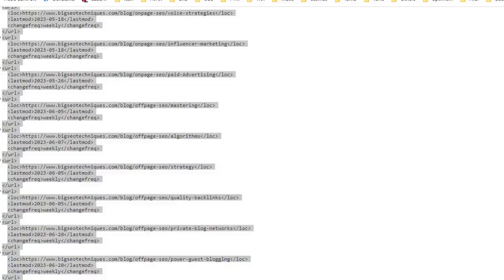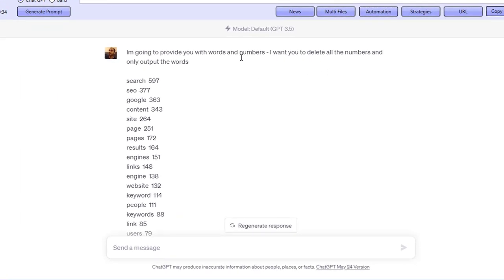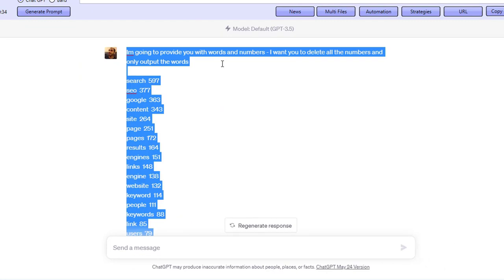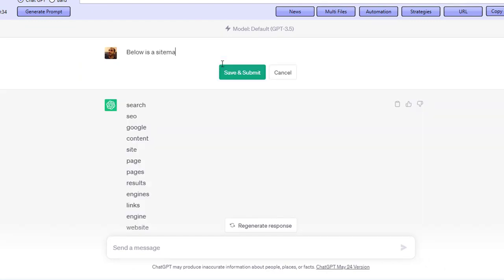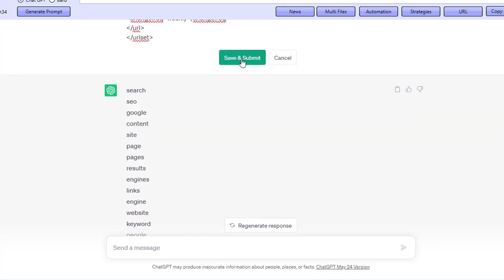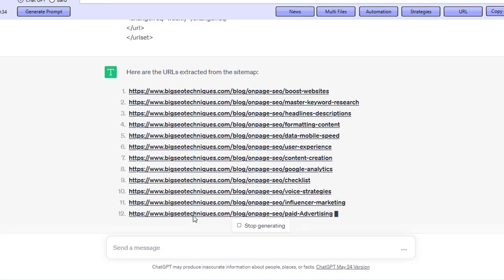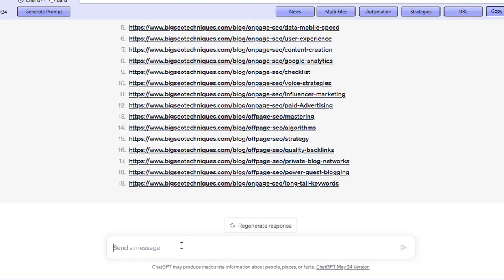So I'm going to close this here and go over to here. I'm just going to edit this one here. I'm going to say, below is a site map. Please extract all URLs and show me the URLs only. And I'm going to paste my entire sitemap in here, and I'm going to click on save and submit. As you can see, it's adding in all of the URLs down here. I'm just going to say show the URLs and no numbers.